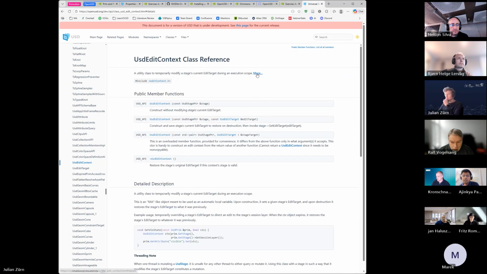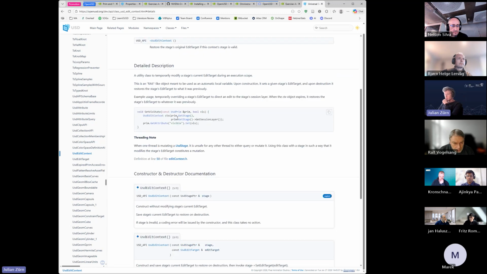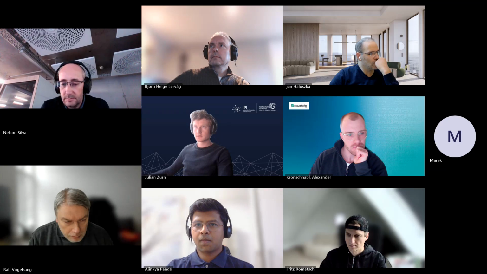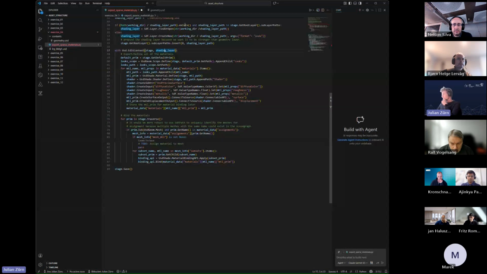Okay. So the default context it uses is? No, okay, we set it. I was wondering what the default is, but we are not using a default. So what we actually do is we're using this shading layer as our edit context. Okay, so we're writing now into the shading layer.